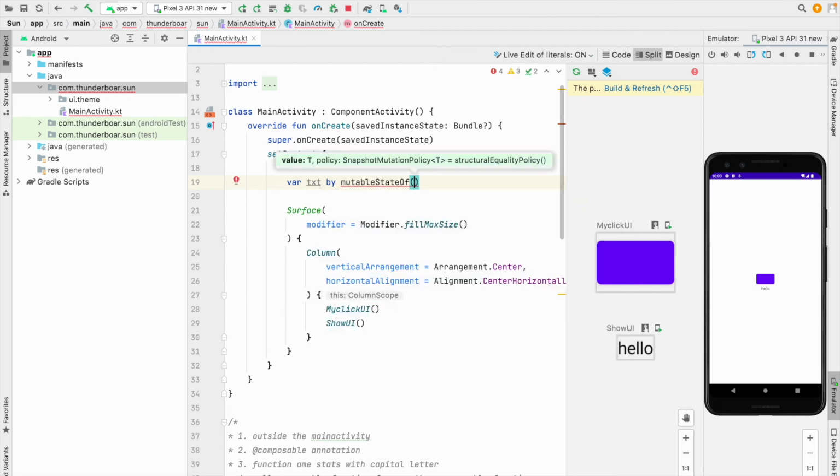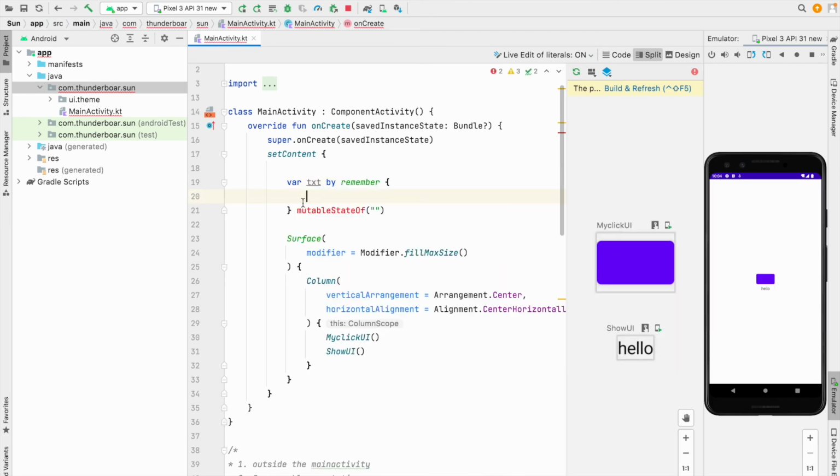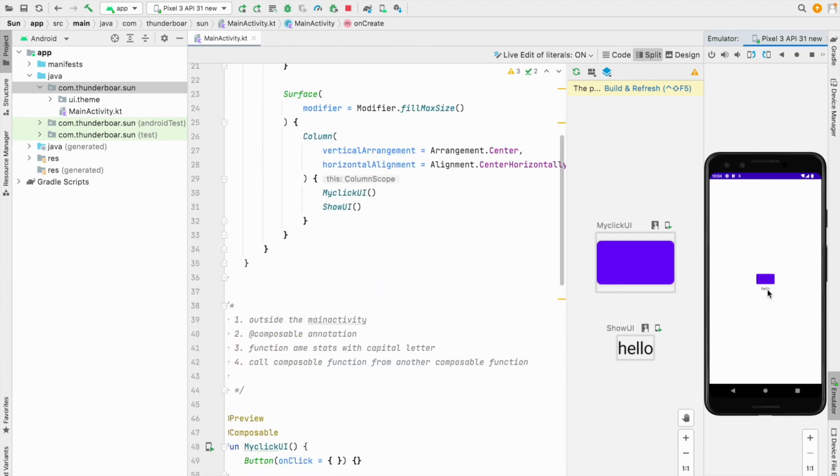So mutableStateOf is inside the composable function. I want to use the remember keyword, so I cut this one and put it inside this one. You can see this text I am initializing to an empty string. If someone clicks this button, I have to change this text.